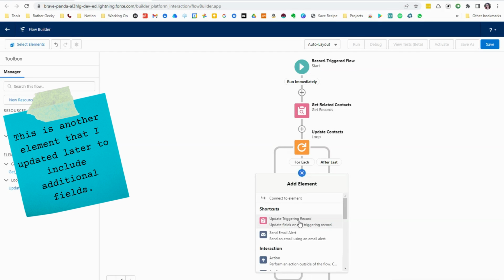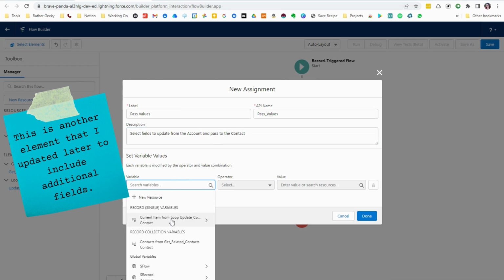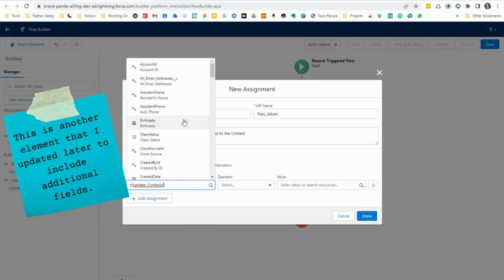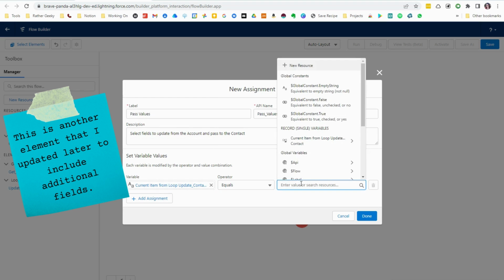Here I'll add an assignment element to choose which fields to pass from the account to each contact within the loop. Side note, this is another element that I updated later because I needed to specify each address field that I wanted to update, like city, state, and zip.